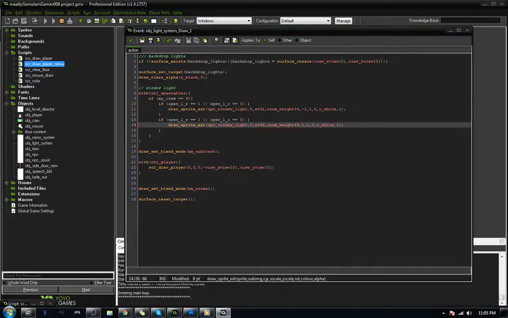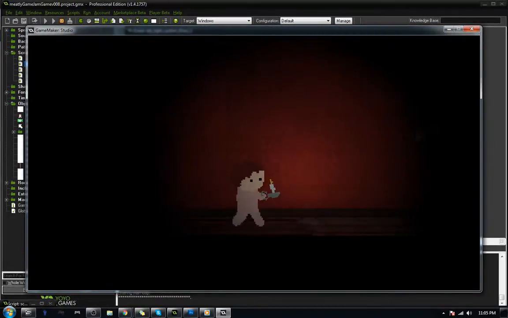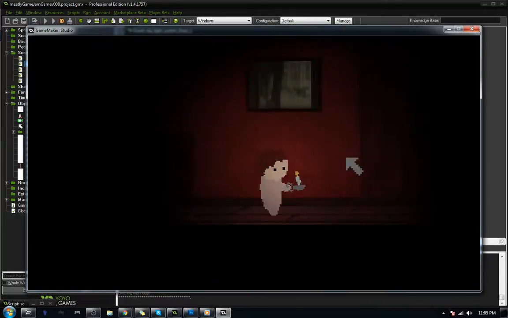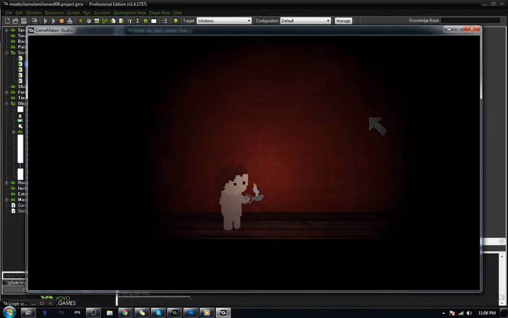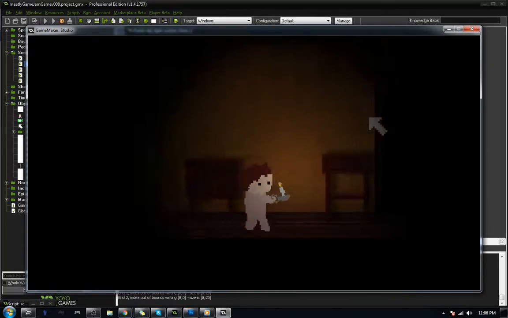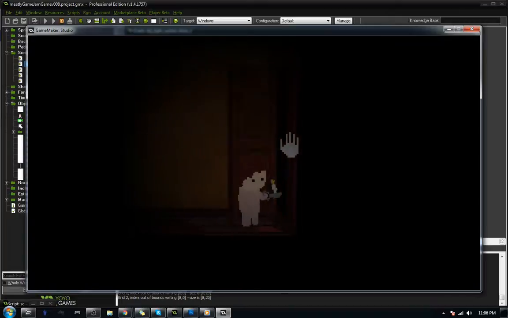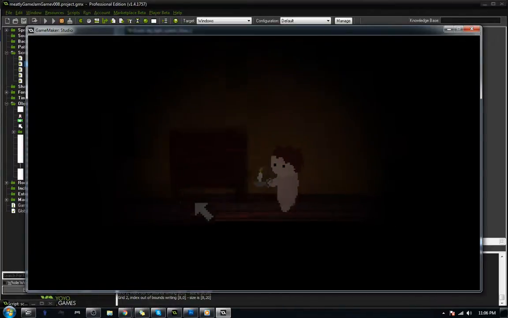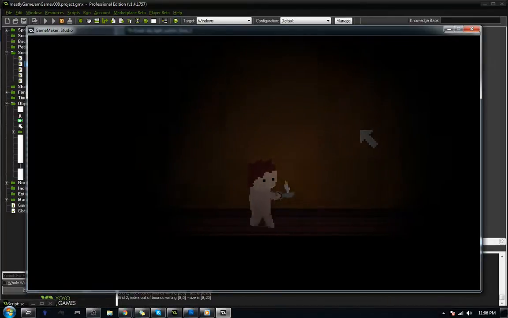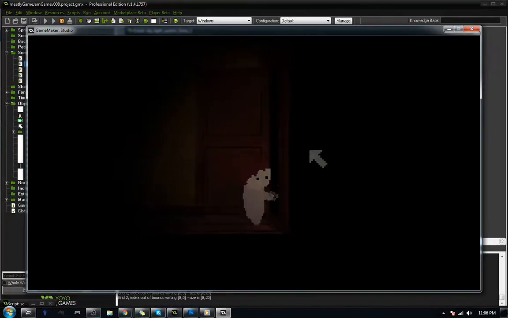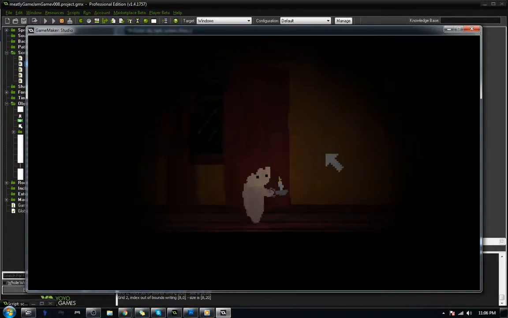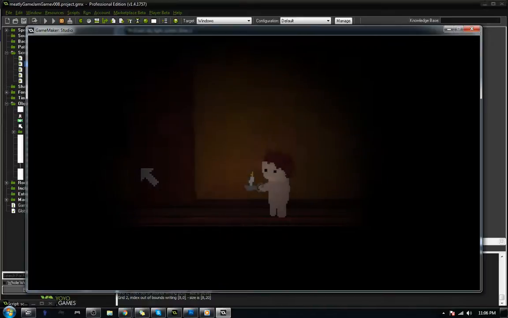So I know the lights should be working now, since they were working before I started messing around with all of them settings. Oh, look at that. Nice fade in. Okay. Yeah. Come on, give me a window. It's just mocking me now. There we go. Okay, window, but no light.